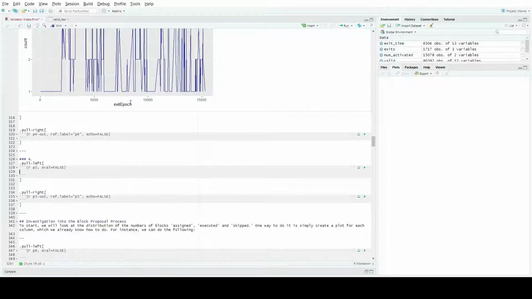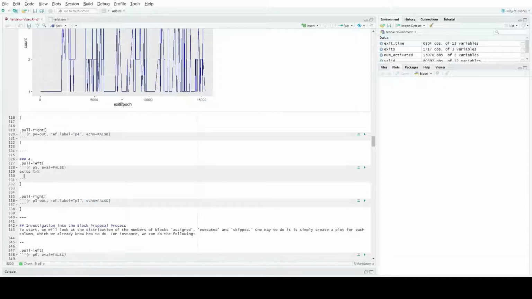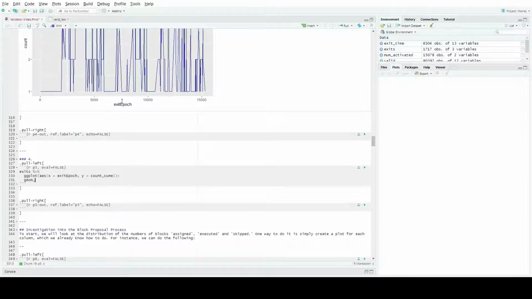And lastly, we want a cumulative time series, so we can do the same thing with ggplot, but now we use the cumulative count. So the data set, we have ggplot x equals to the exit epoch, and y is equal to the cumulative count. We want the geom line. That's basically it.